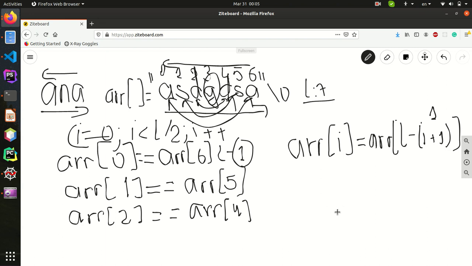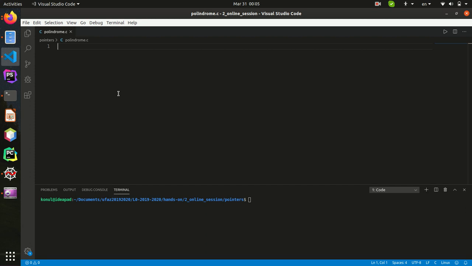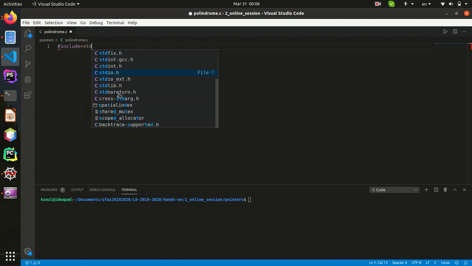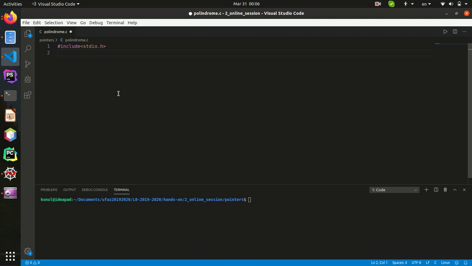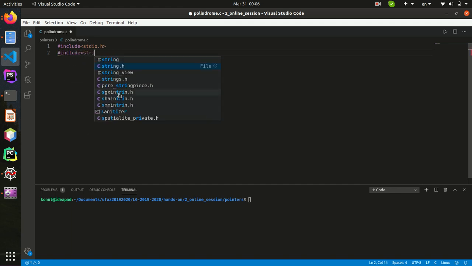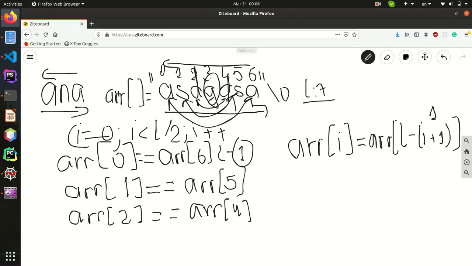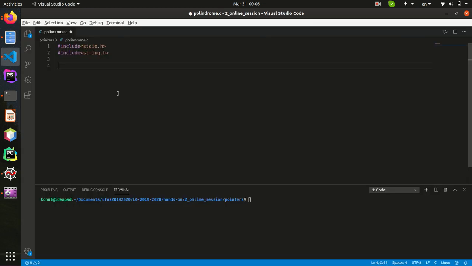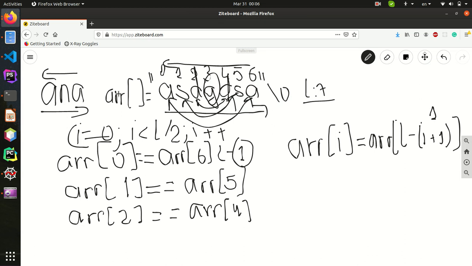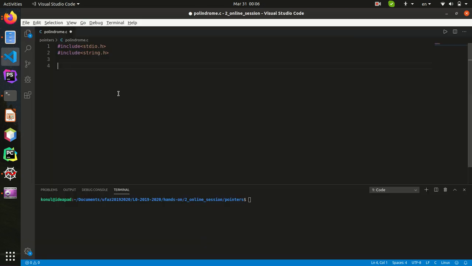Okay, now let's write it in C language. Firstly, I need to include a standard input-output header, and I want to include string header as well, because I'm gonna check the length of the array with a function from string header. Now what I want is that my function will return me 1 if it is palindrome, and return me 0 if it is not palindrome.